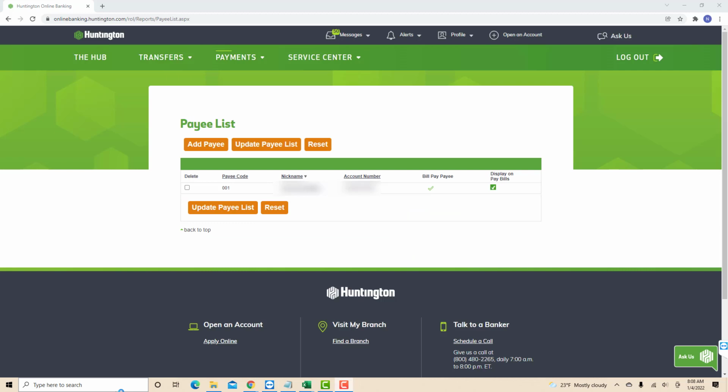Now you will see the list of your payees. On the left side of the payee's name, below the delete column, you will see a tick box. Click on the tick box beside the payee you wish to delete. Then click on the button that says, Update Payee List.